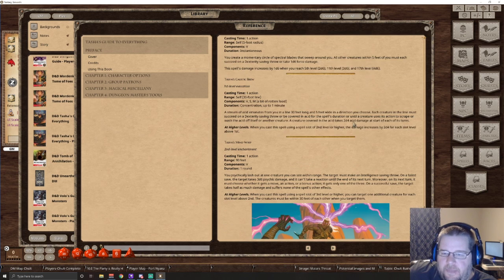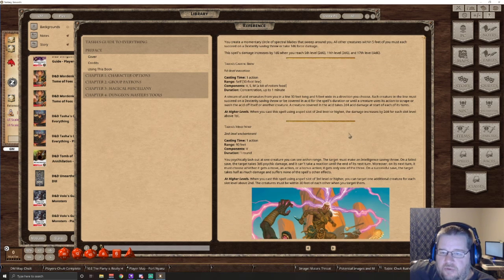It's good stuff. Tasha's Caustic Brew, 1st level evocation. Concentration, 30-foot line. Stream of acid, 30 feet long, 5 feet wide. Each creature must succeed on a Dex save or be covered in acid, unless it uses its action to scrape it off. It takes 2d4 acid damage at the start of each of its turns.